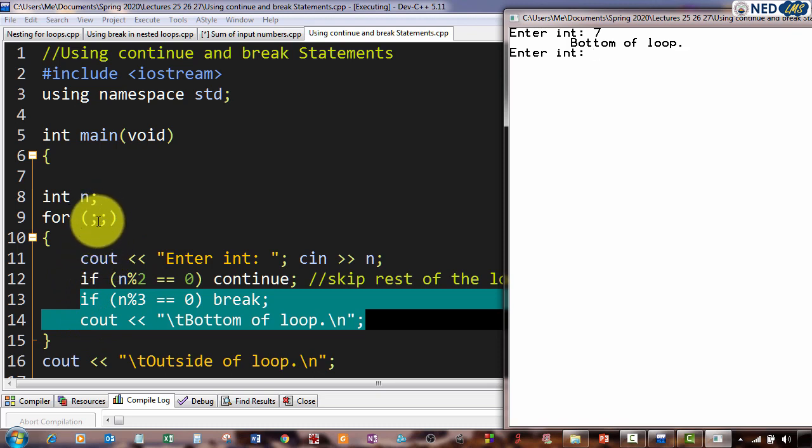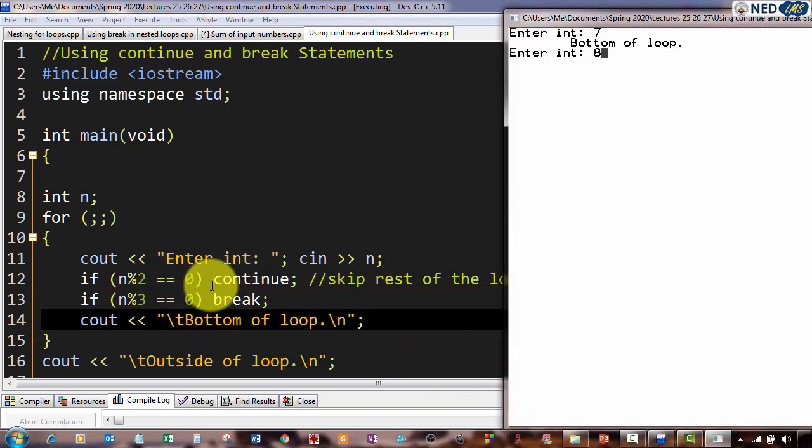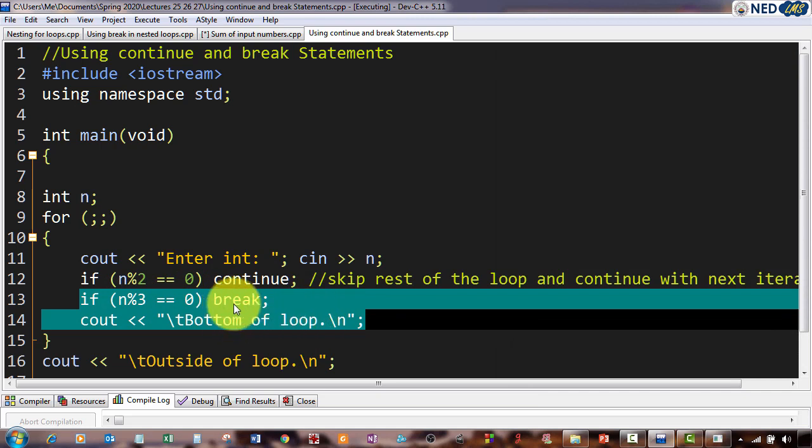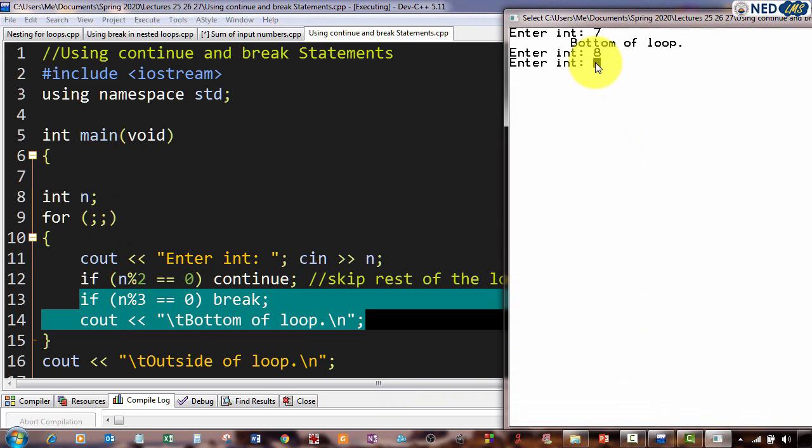This is a forever loop because this is always true, and it says enter an integer. If I type an integer, for example 8, which is divisible by 2, continue means it will not display this bottom of the loop here; it will go to the next iteration. So let's type 8, and it says enter integer. It did not display this because 8 remainder 2 is 0, which is true. So continue means ignore these two things in this iteration and go to the next iteration. So it again says enter integer. If I type, for example, 10, it says enter integer. If I type 12, it says enter integer.